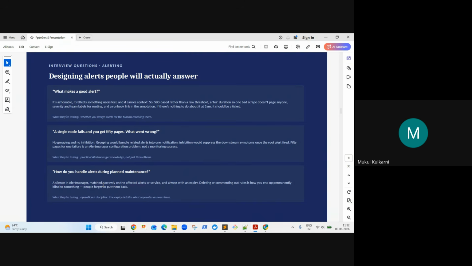So, Santosh, for that last thing, planned maintenance, I know that you will be explaining later, but if you could say in a few words, is there any feature that has been introduced, maybe not in Prometheus but in Grafana, where we can silence? Because generally, what I have followed, I have seen it is something.